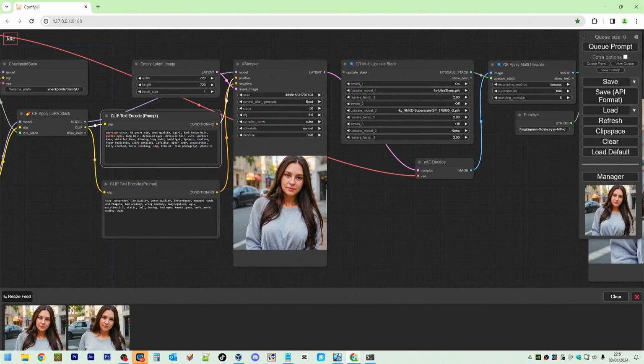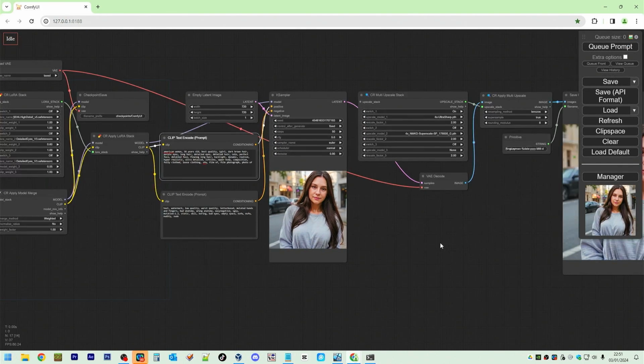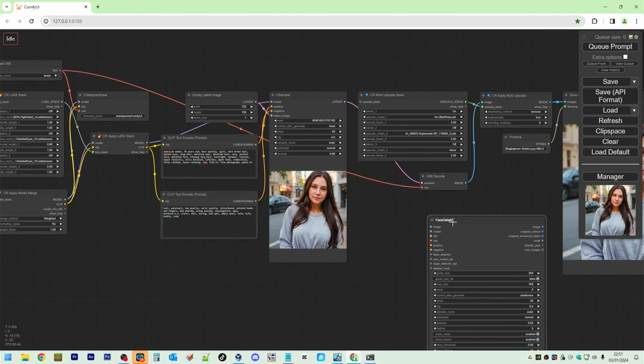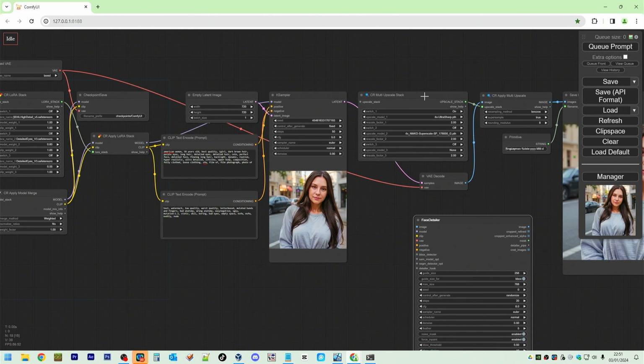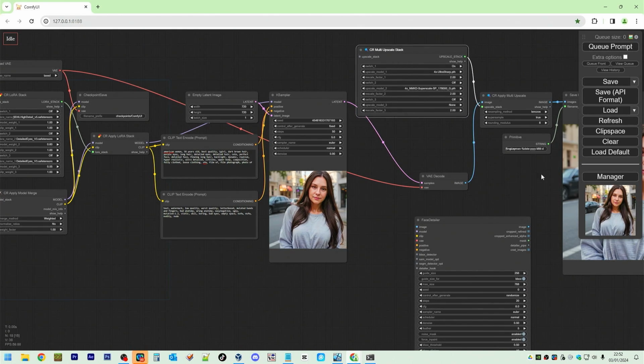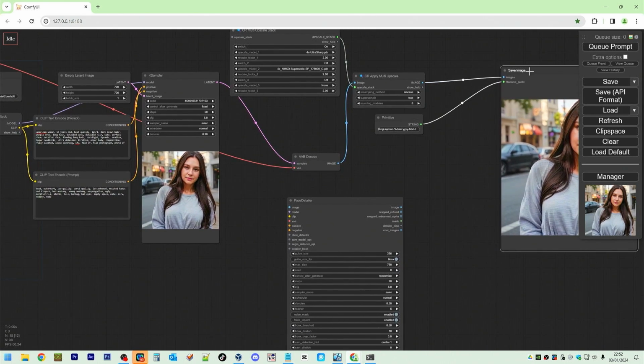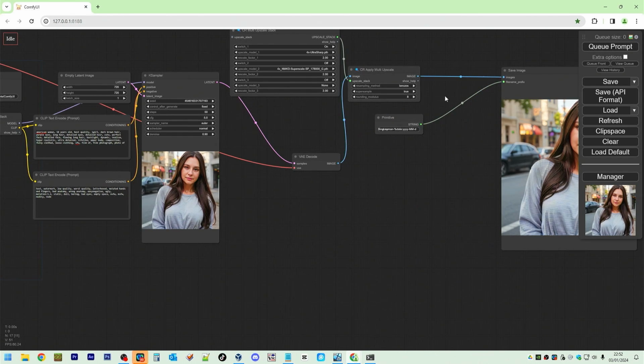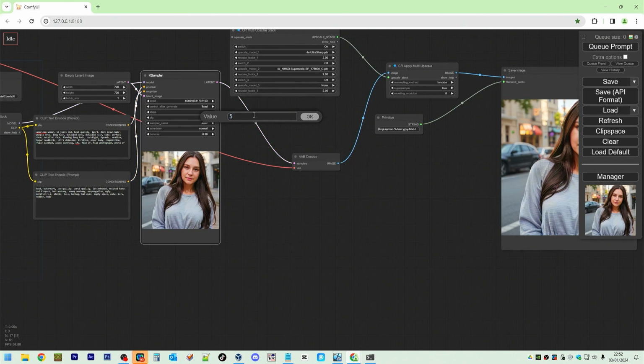We're going to use FaceDetailer. So let's add FaceDetailer. This video is about FaceDetailer. So we've got the upscale. We're going to upscale first, then apply the FaceDetailer to the image. Actually, let me try one more thing before we use FaceDetailer.